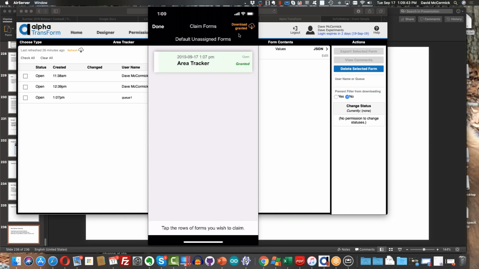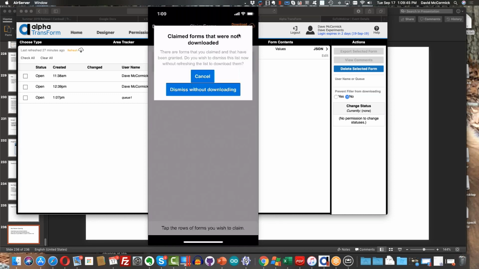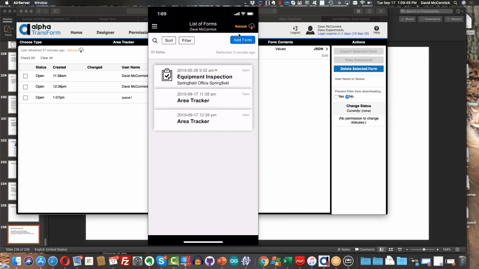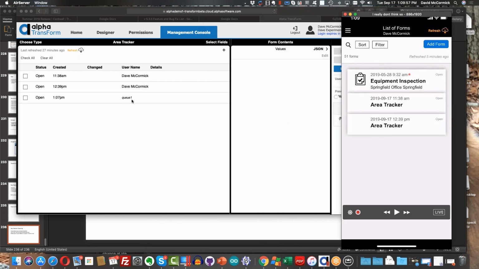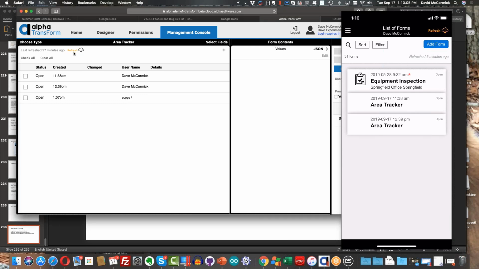Let's say I'd forgotten to do that though. And I said done, and I said, oh, never mind, I'll get that later. It's still been assigned to me. And to know that that's the case, I'm going to go over here back into TransForm Central. And now that I've claimed it, what I should see here is that it's been assigned to me. And so I'm going to hit refresh instead of being in Q1. So I'm going to hit refresh.